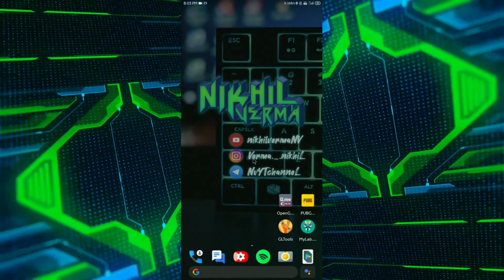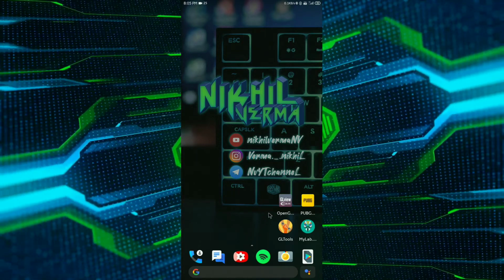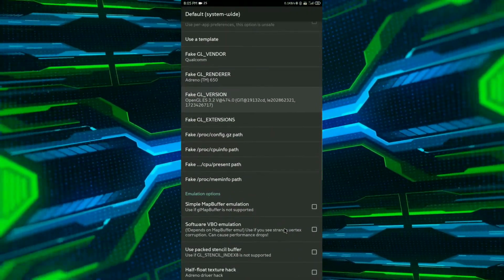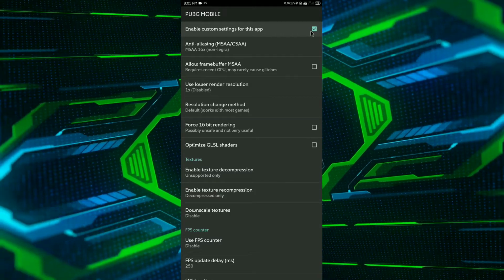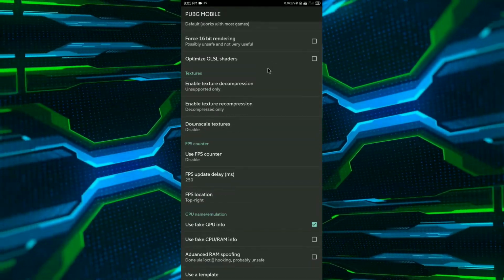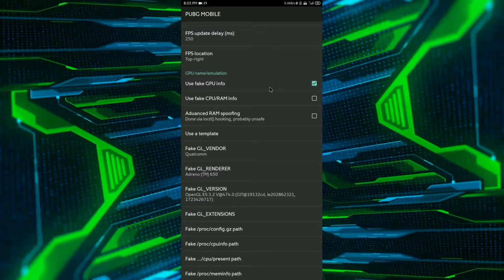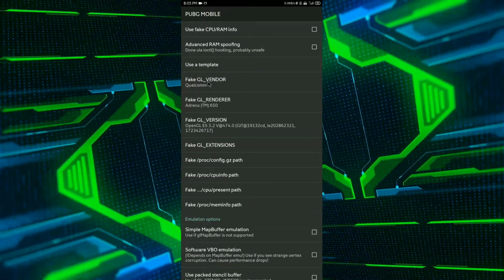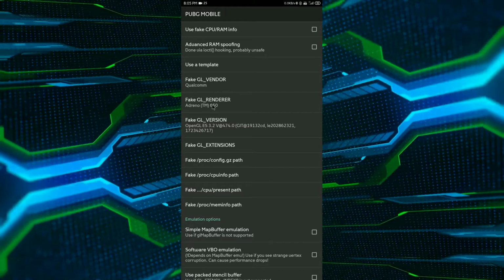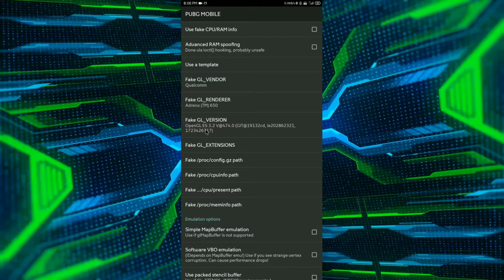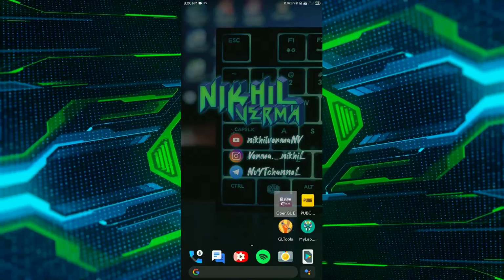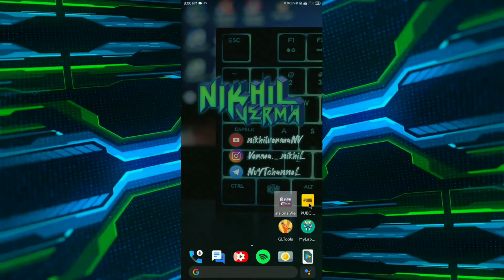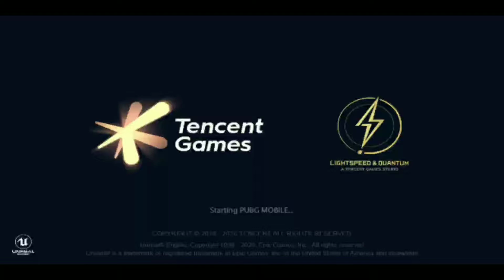After the reboot, open Gltool and go for PUBG Mobile. Now click on enable custom settings for this app, then enable fake GPU info, and repeat the process for fake GL vendor, fake GL renderer, and fake GL version. After this you have to reboot your device. I had already done these steps, so I'm not going to repeat them, but you have to reboot your device, so make sure you don't skip the reboot.